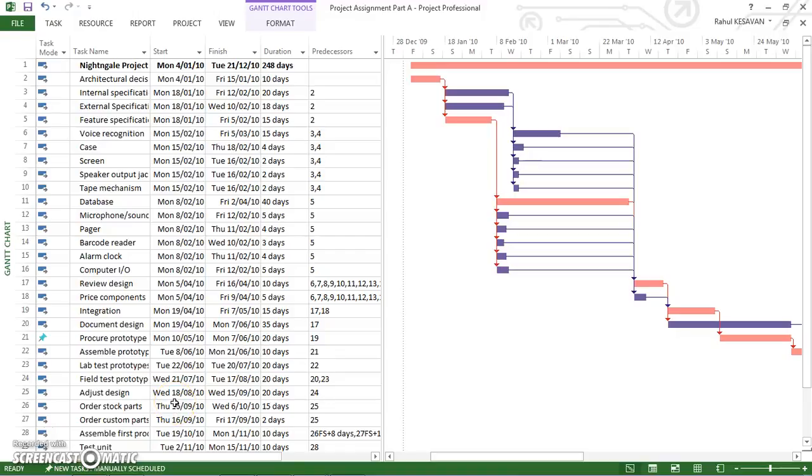Hi, this is assignment 1, case study for MetCON project. As you can see, this is the original schedule with duration and critical path. The duration of this project is 248 days. This project started on Monday the 4th of January 2010 and finished on 21st of December 2010. As the deadline of this project was 25th of October and it has already passed that deadline, it is going to be completed by 21st of December.